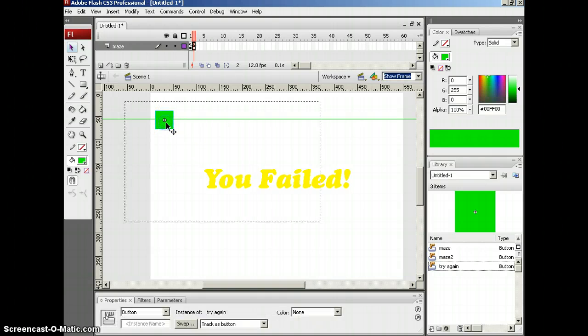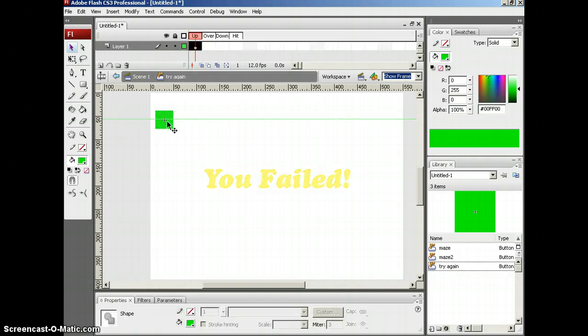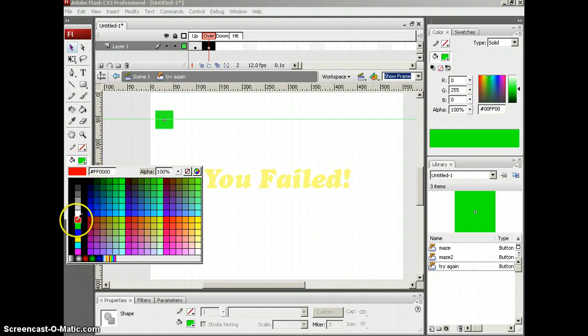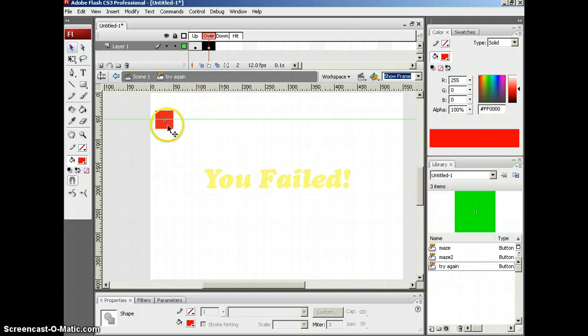Okay, now I'm going to double click that button, and this time I'm going to do F6, and I'm going to give it an overstate by just clicking a different color. I'm going to hit F6 again. I'm not going to change the downstate, and then I'm going to hit F6 one more time.